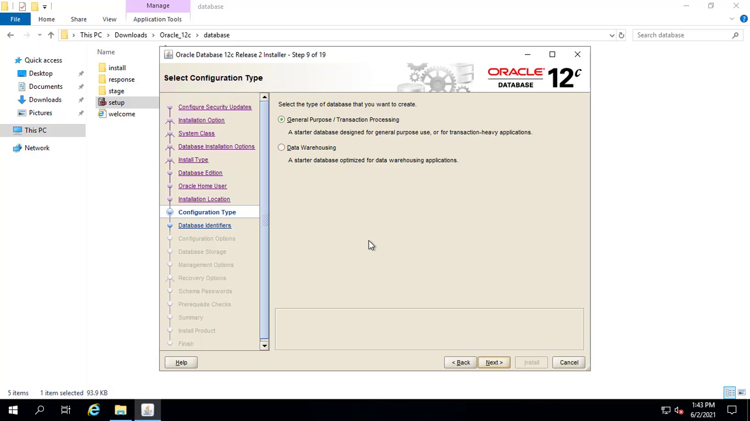Again, here select the database type. What kind of database am I going to install? One option is general purpose transaction processing, that is called OLTP, which means the database used for online transactions like banking. The other is data warehousing, for large data sets where we have more select queries and store more data, as the name suggests. Here I'm going to use general purpose database and click on next.